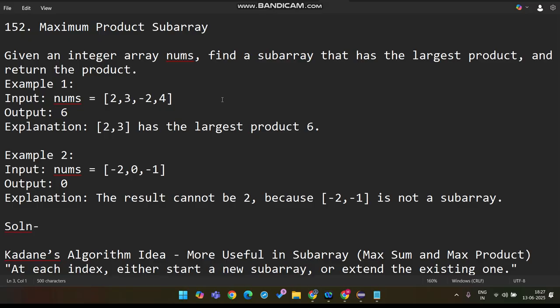I am following Kadane's algorithm today also for solving this problem, and using Kadane's algorithm it is very easy to solve. Like yesterday, we covered the maximum sum of the subarray using Kadane's algorithm. Today we will cover how we can find the maximum product subarray. You will be given an array and you need to find the maximum product, sorry, of the subarray. So let's get started.